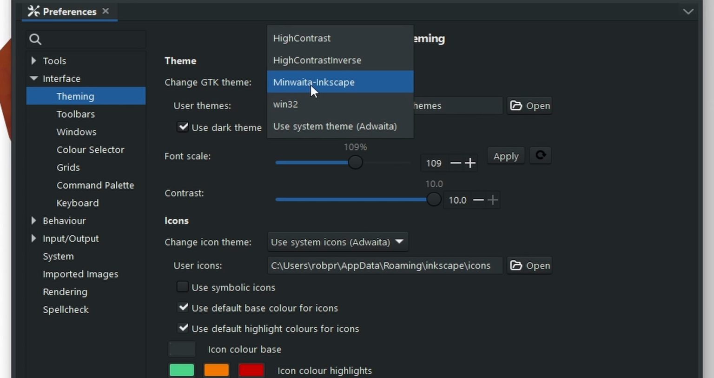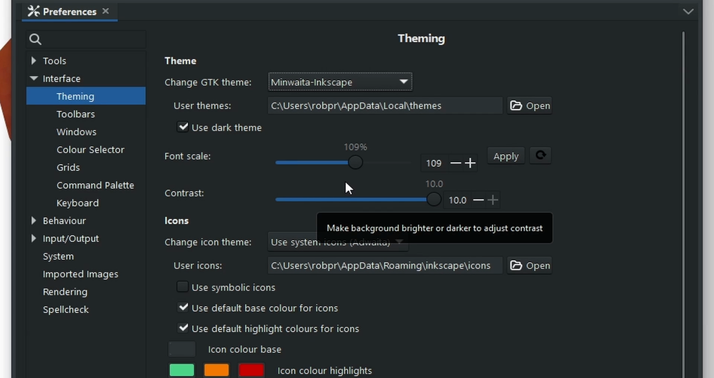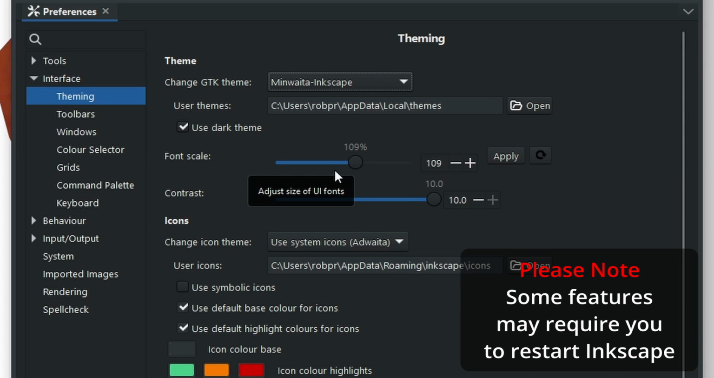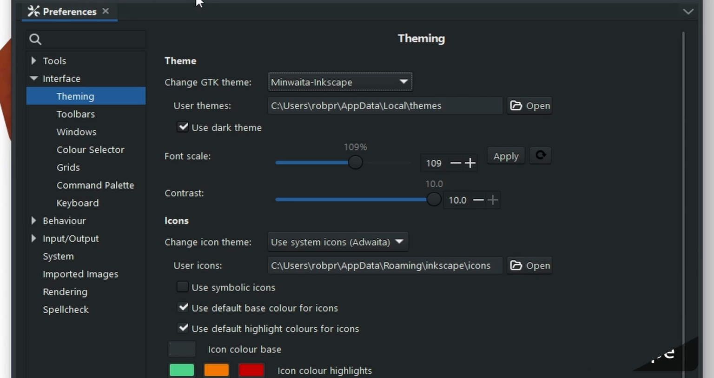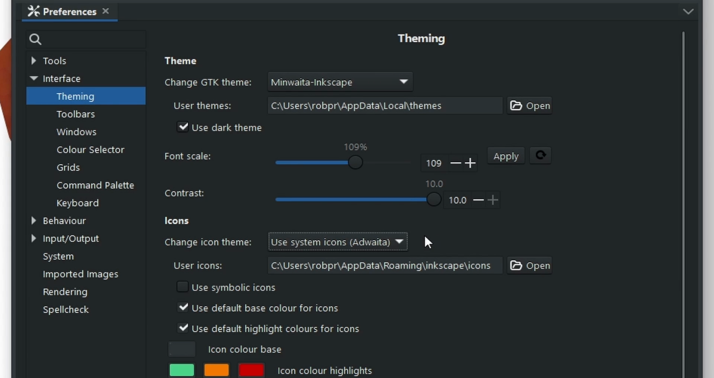Adwaita Inkscape, you can use that and then use the dark theme on this. Now the font scale is exactly what it says. That is the size of the font that you will see. So everything from File to Help and all these text parts. Then you've got your contrast, which is self-explanatory, and of course you can use the system icons or you can use any of the others, which will all have their own unique look. So I suggest playing around with them and finding a theme and a look that you personally like.